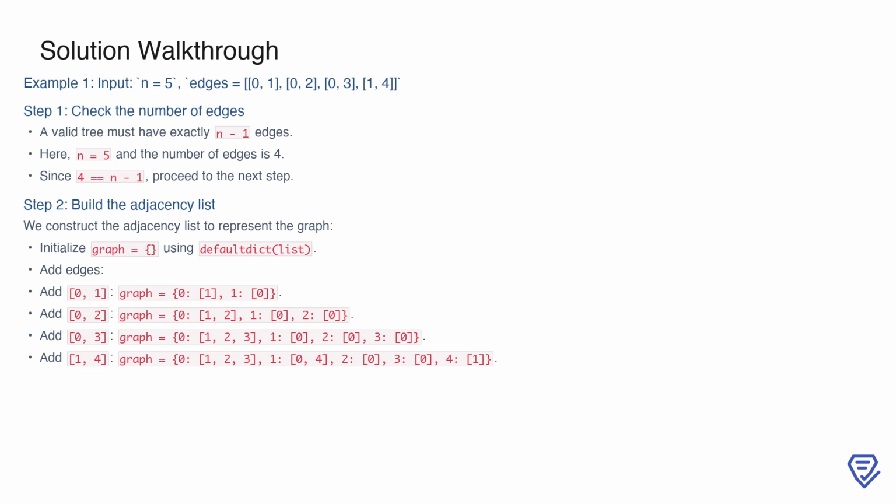To determine if the graph forms a valid tree, we start with the input where n equals 5 and the edges are provided as [0, 1], [0, 2], [0, 3], [1, 4]. The first step is to check the number of edges. A valid tree must have exactly n-1 edges because a tree with n nodes and no cycles will always have one fewer edge than the number of nodes. Here, n equals 5, so n-1 equals 4, and since the input contains exactly 4 edges, this condition is satisfied.